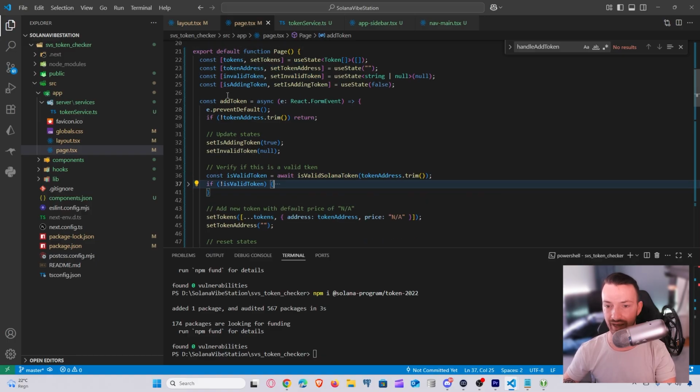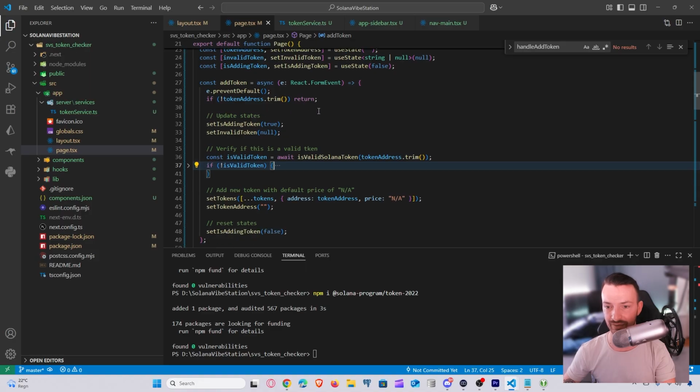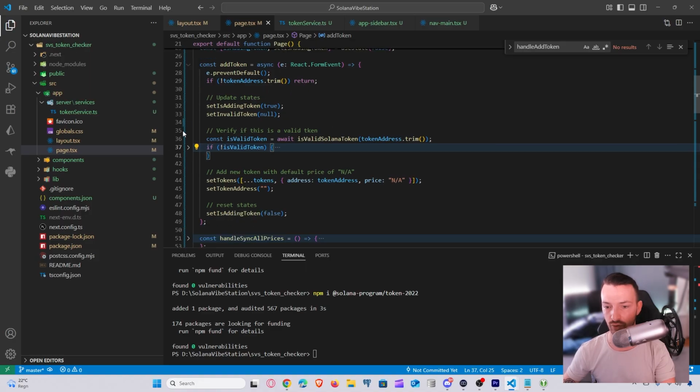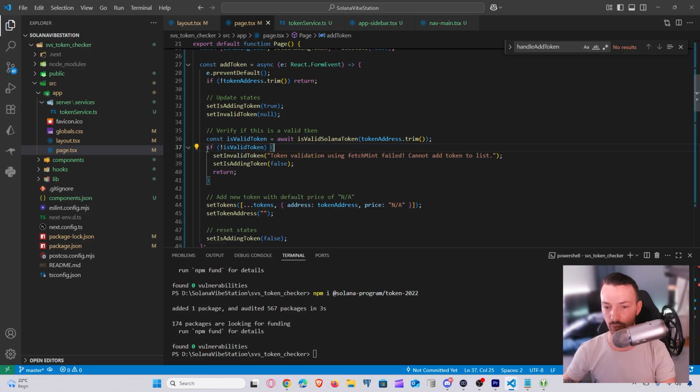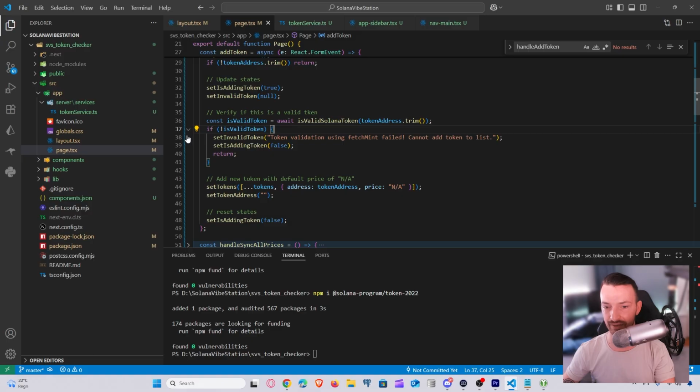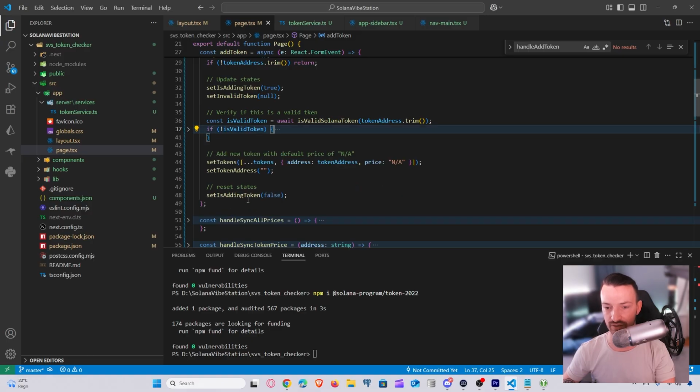So now we have the functionality here that will add the token just as before, but we inserted this one function that we created earlier to actually check if the token is valid. Now, if the token is not valid, we will return, and that means nothing will happen after that. However, if it is valid, it will just continue and add the token as it did before.